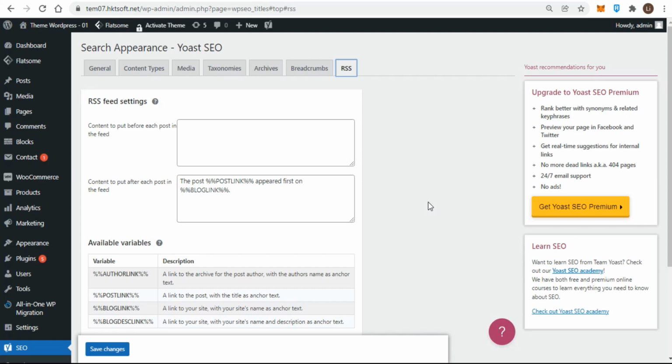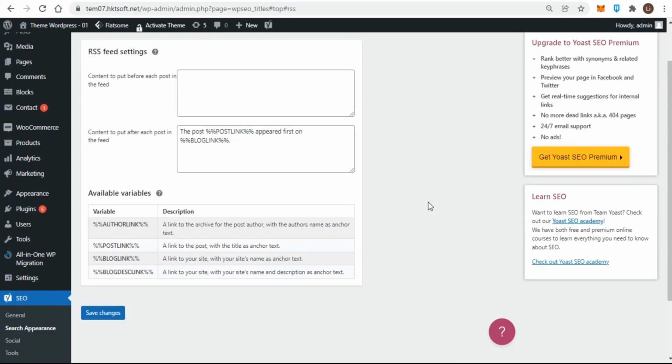The final tab in this section is the RSS tab. RSS enables users to subscribe to your RSS feed, so every time you post something new on your site, they can stay up to date using their RSS reader apps. This means you get instant viewers whenever you publish a new blog post.